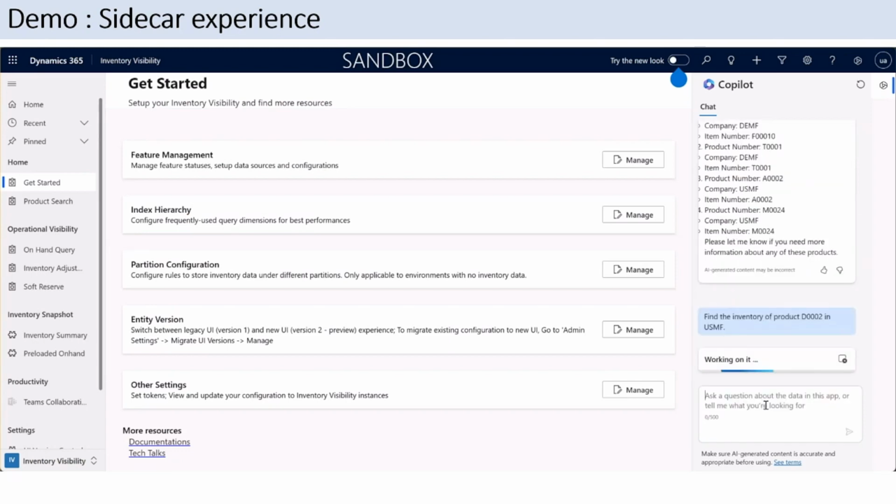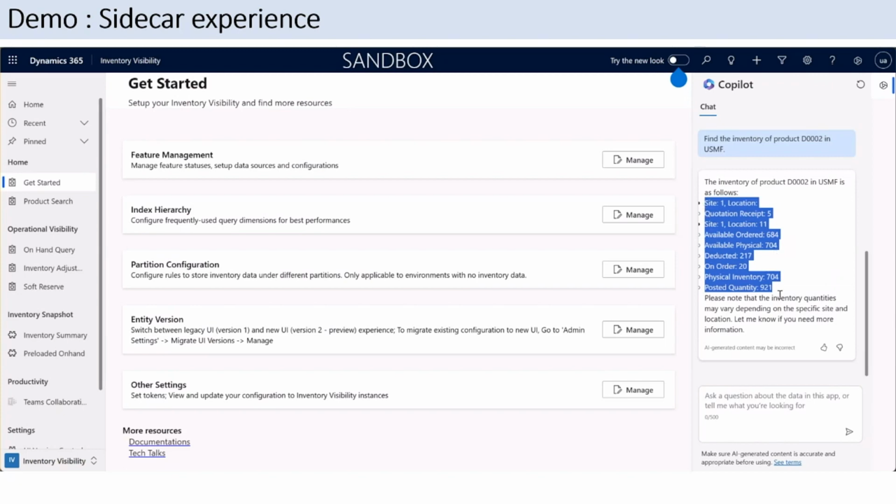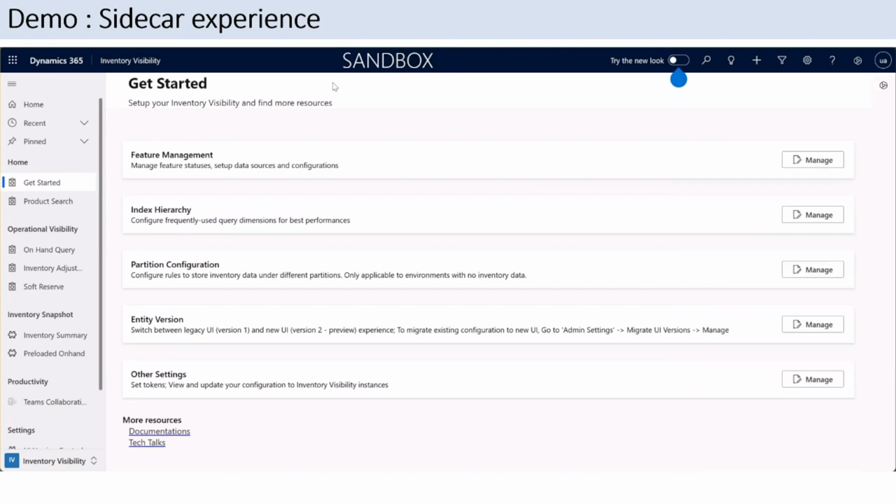And we have another question listed here: find the inventory of product D0005 in USMF. So it will try to find the total inventory, let's say, grouped by site and warehouse inside USMF for D0005, and then it will list it. So that's all. You can explore afterwards.